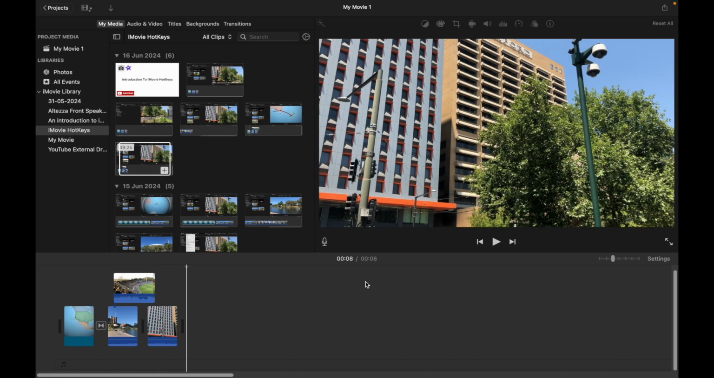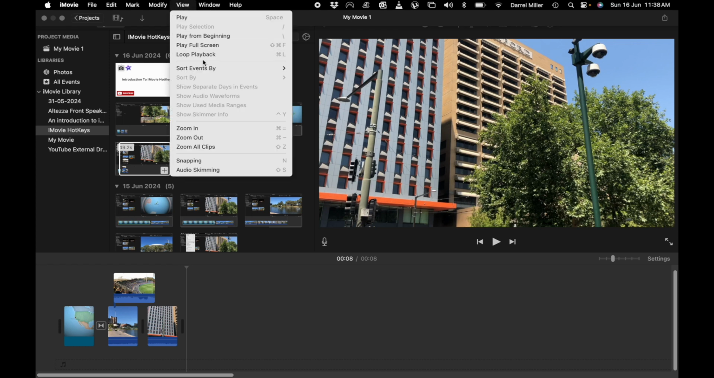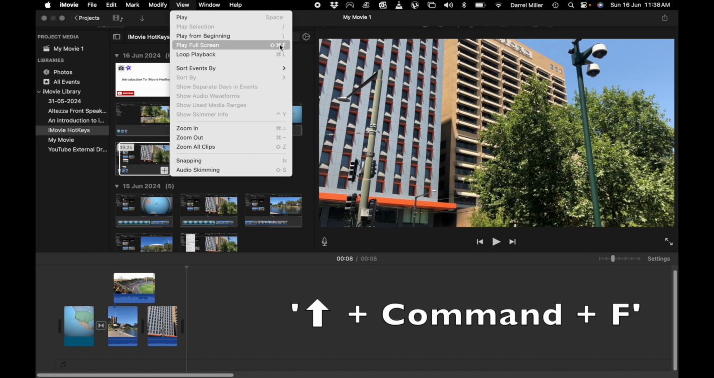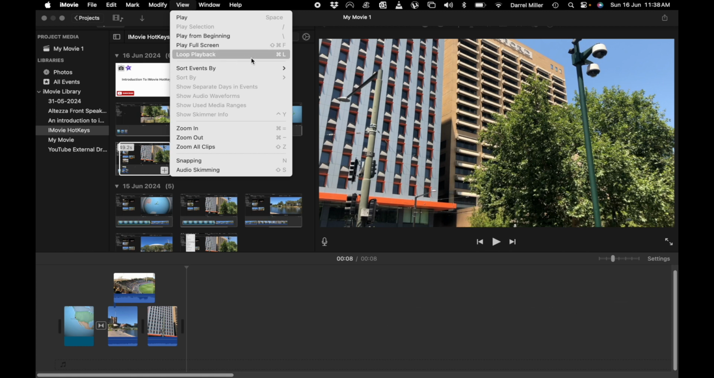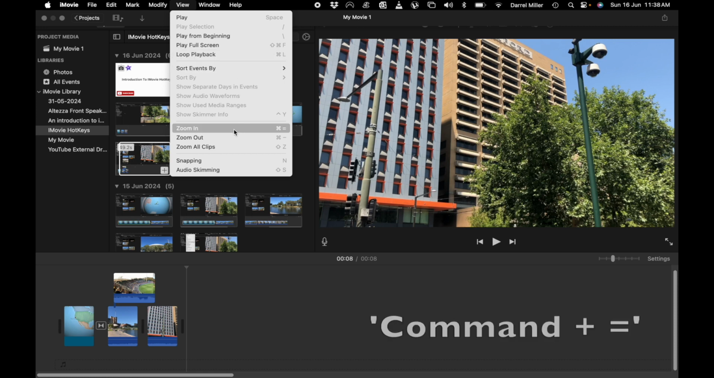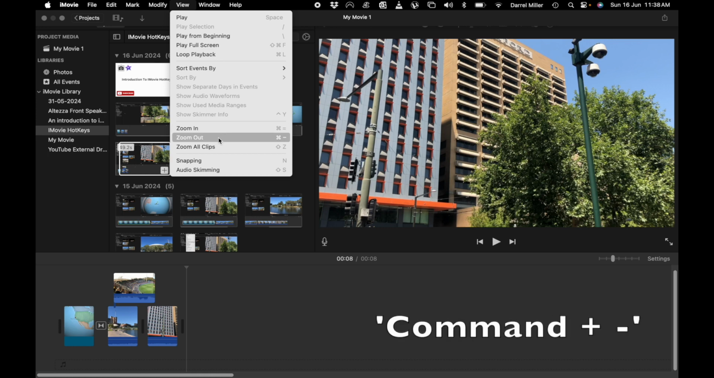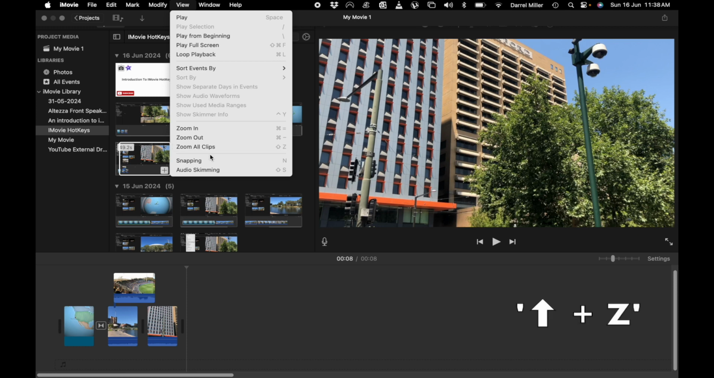There are many more hotkeys under the View menu, but it's not necessary to memorize them all, but they can, however, help you speed up your editing. So if we go up here, we click View. So there's that forward slash that we showed before, and the backslash. Command F is play full screen. Loop playback is Command plus L. If we go zoom in, Command equals and Command minus, which we showed before, that's for that timeline. To zoom all clips, we go Shift Z. Snapping is N, and audio skimming is S.